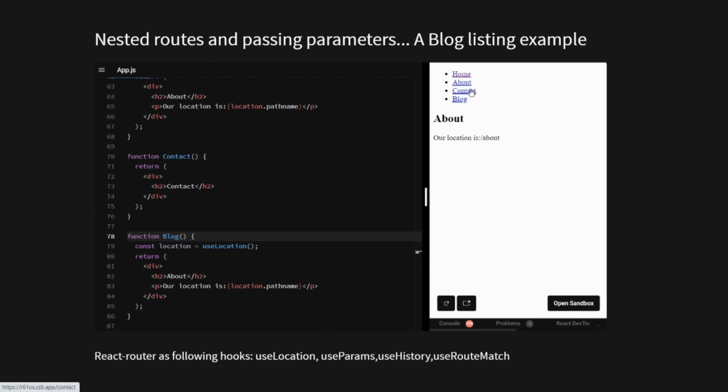So if I click on contact, click on blog, I just need to change that to blog. Okay, now yep, I've got the blog page and it's got the location as well.